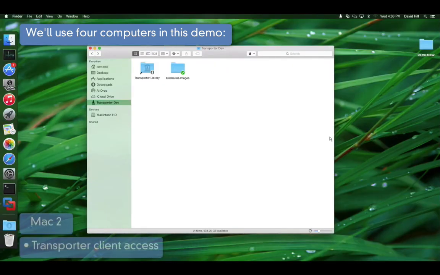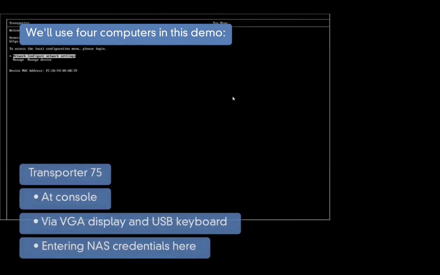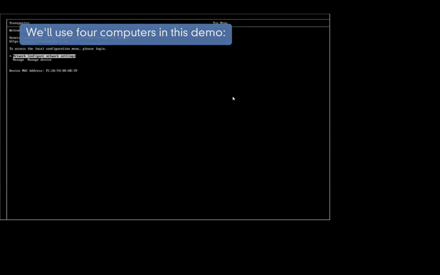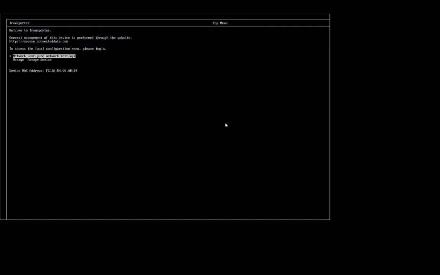The third computer you see is another Mac. This Mac is logged in as a user of the Transporter 75, which will be receiving the storage connector folder from the NAS. Once that folder is created, we'll see that folder appear here in sync in real time. The final computer is the transporter itself, and we'll be using its console, which you can see here, to create the credential set for our storage connector folders. Let's start by returning to the NAS itself.